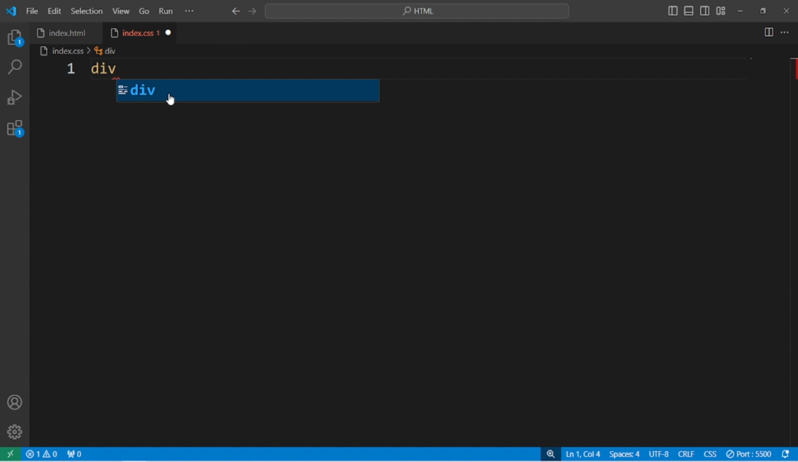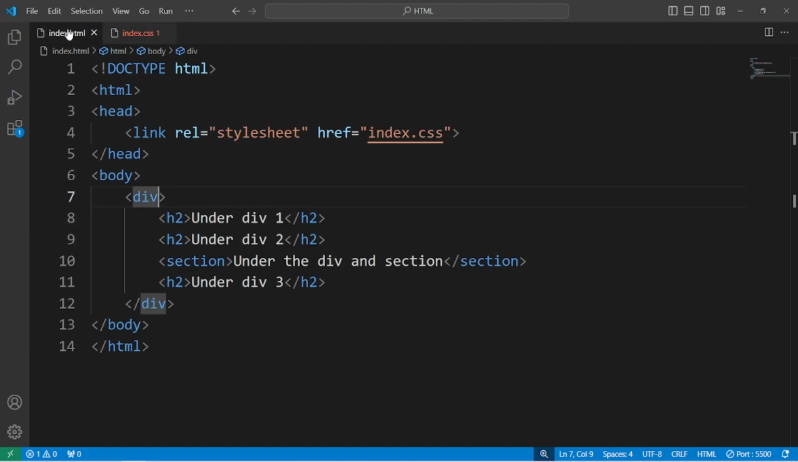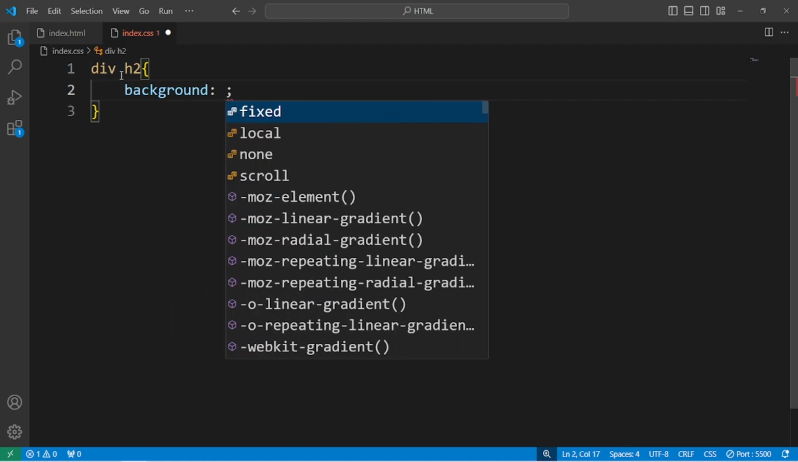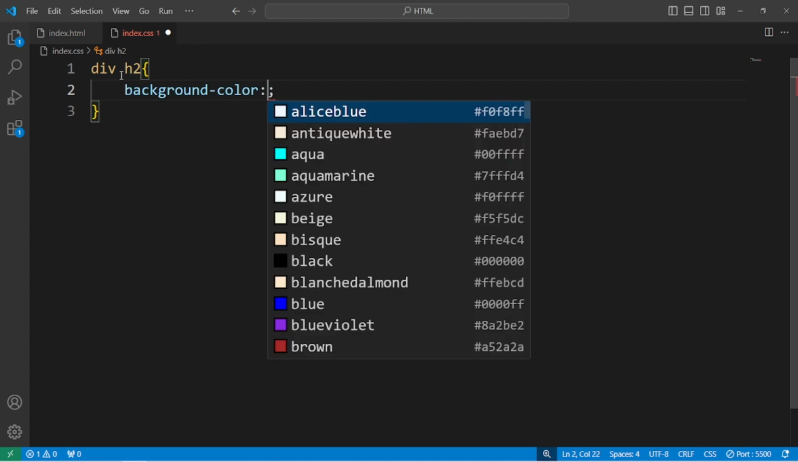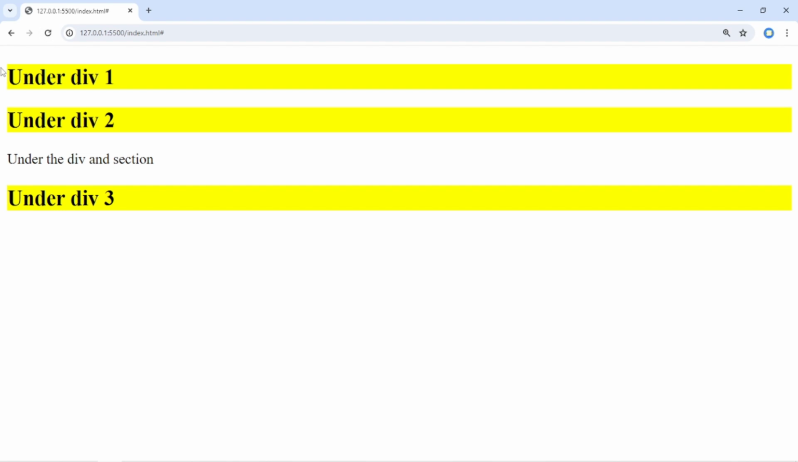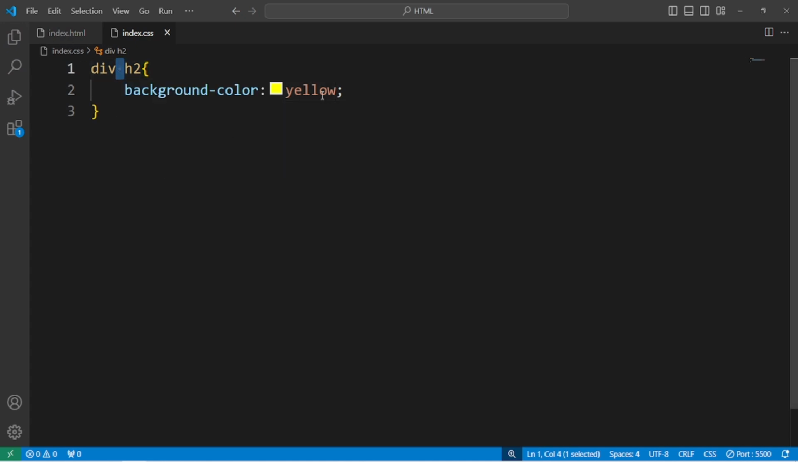This is going to be div and p. So anything under the div that is an h2 tag, actually for us, any h2 tag under it is going to be changed to a background color. Let me put the background color to be, let's say, yellow. So that works under div 1, under div 2, and under div 3 it works, but under the div and section it doesn't work. So that's the descendant one.